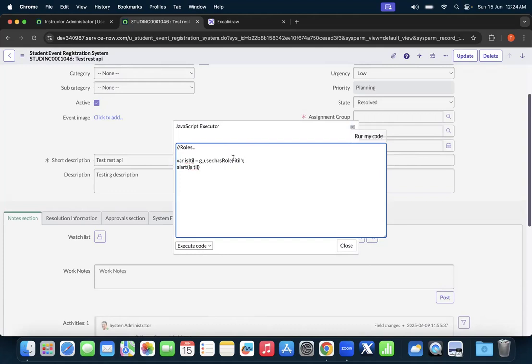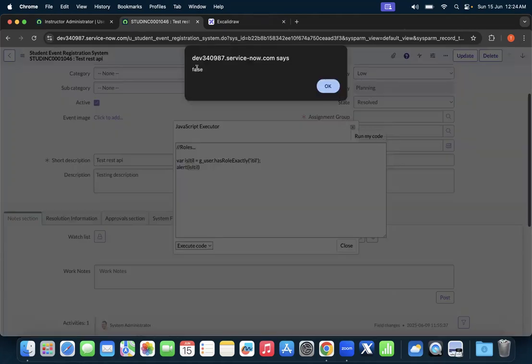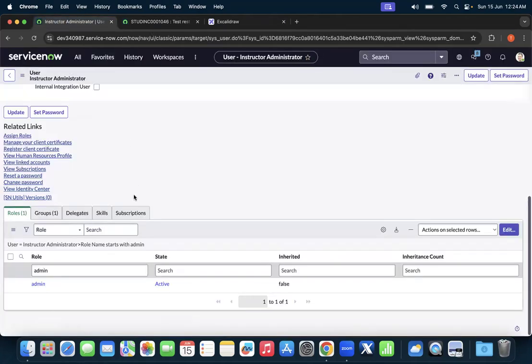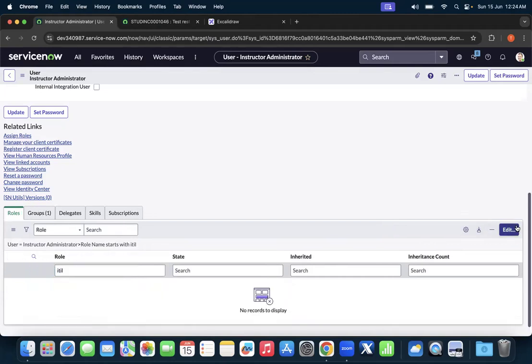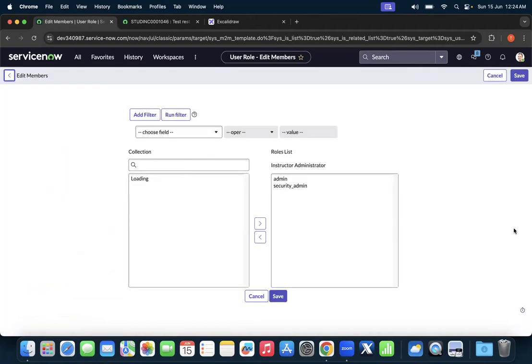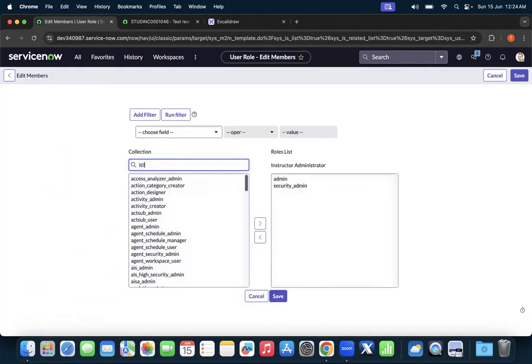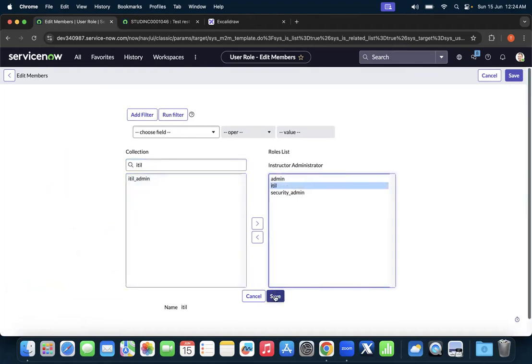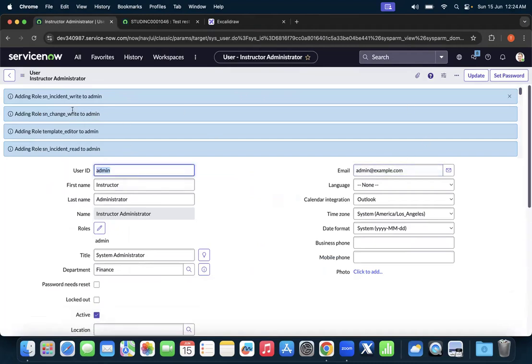Yes, we do have that. So we will use hasRoleExactly. The moment I write GlideUser.hasRoleExactly, it will only check for the ITIL role, not for the admin role. If I run it, I got false. The reason is I don't have any ITIL role, I only have the admin role. So if I click on edit and assign myself an ITIL role, and save the form, now I have the ITIL role.